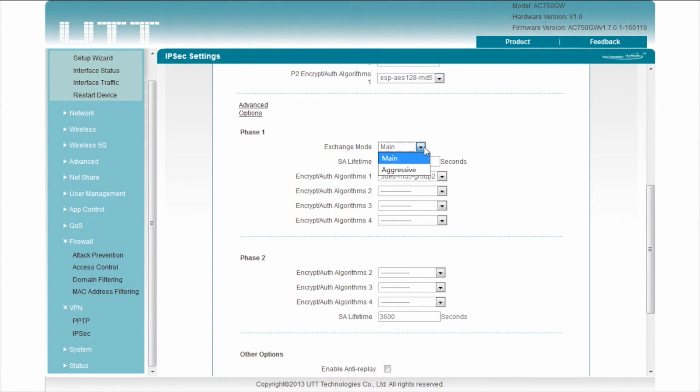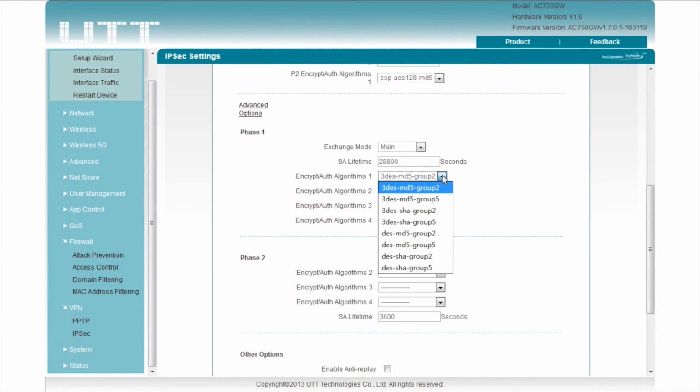Then click Advanced Options. Select Main Mode in Exchange Mode. The main mode is stricter and more secure than aggressive mode, although slower. But when we try to set up a dynamic IPsec, we can only apply aggressive mode. This is the IKE SA lifetime. Usually we should keep it as default.